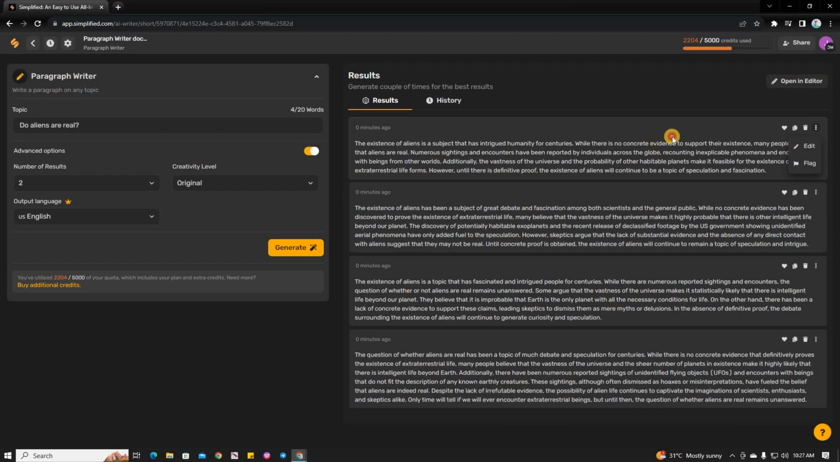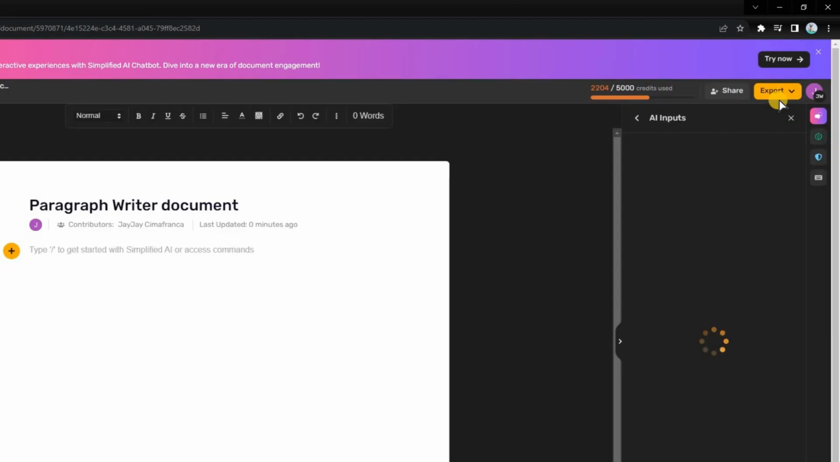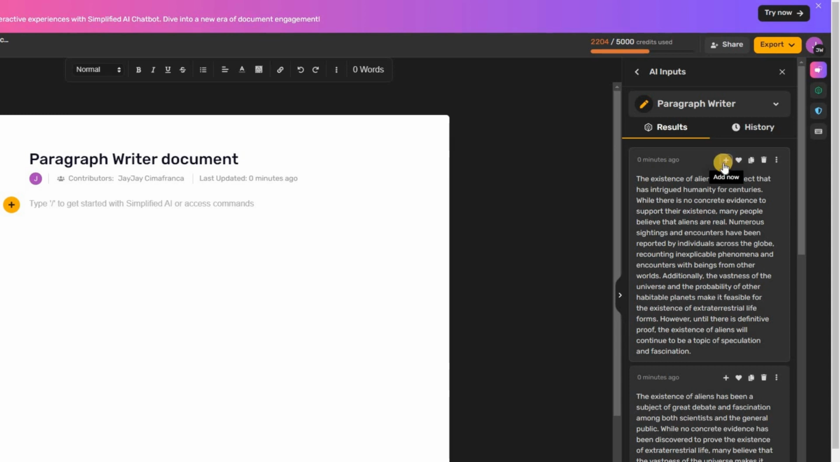What if you want to make some edits to the chosen paragraph? No problem. Click on the Open an Editor button located in the top right corner of the results. The editor panel will open. On the right side of your screen, display the results.